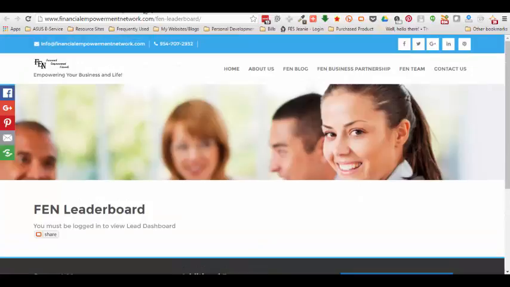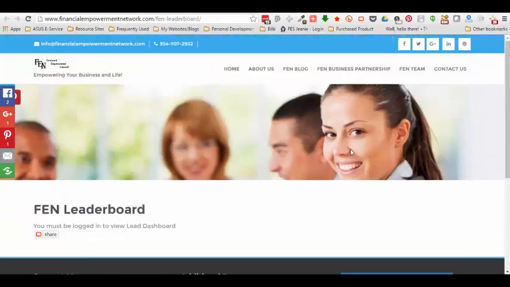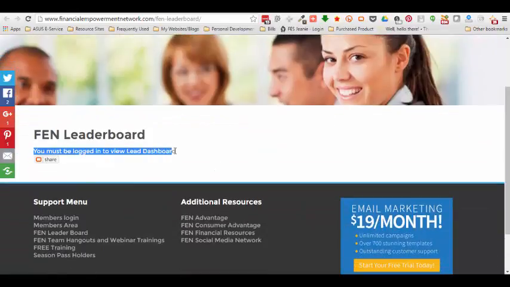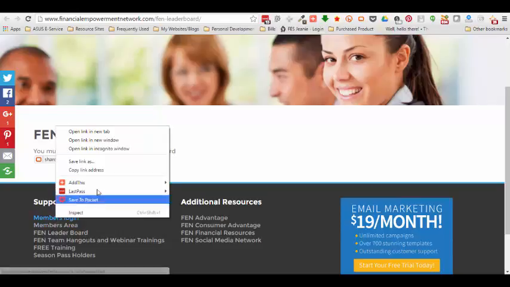And for some reason it logged me out, so that's not a big deal. I'm going to log back in. It tells me, if you're not logged in, what you're going to see here is it'll say you must be logged in to view the lead dashboard. So some of the pages do require you to be logged in. So okay, let's go ahead and go to the member login, and we'll open up that in a new tab. We'll get logged in here so that we can get this set up.